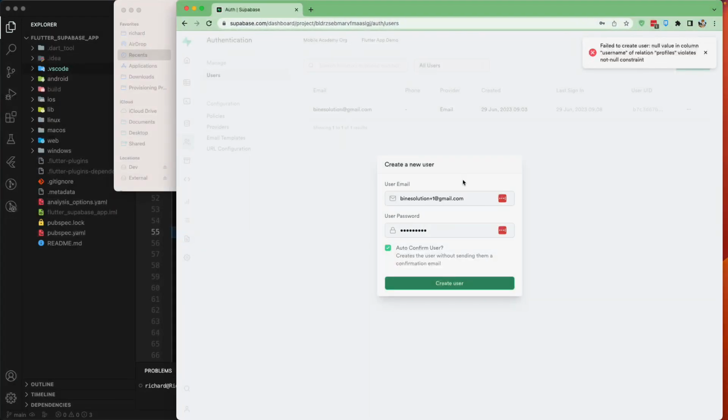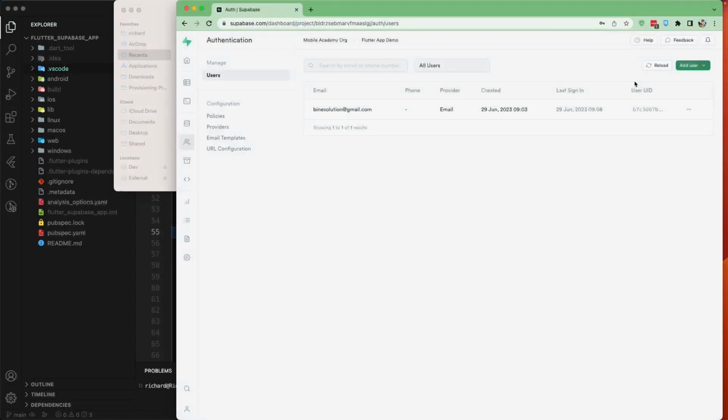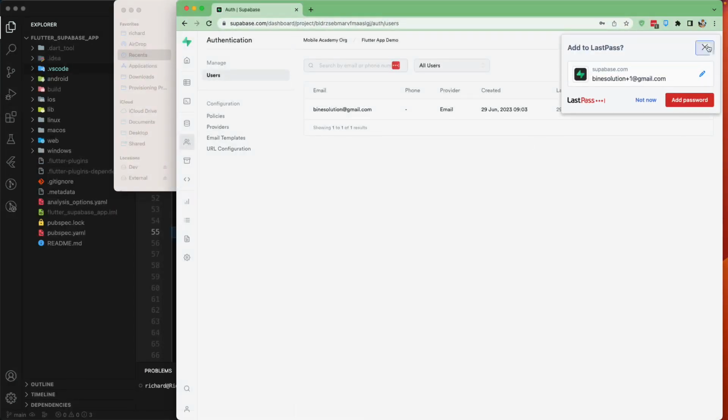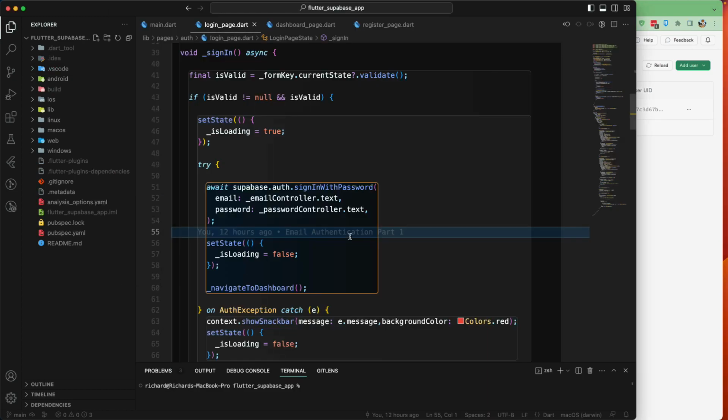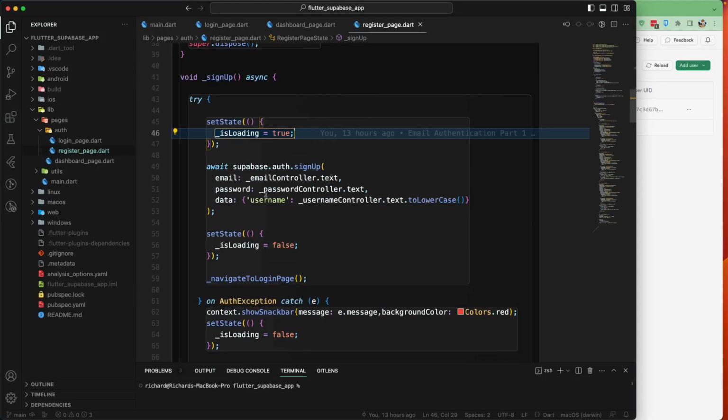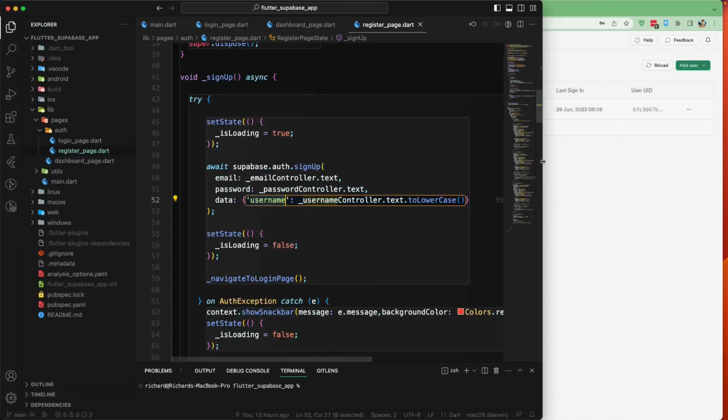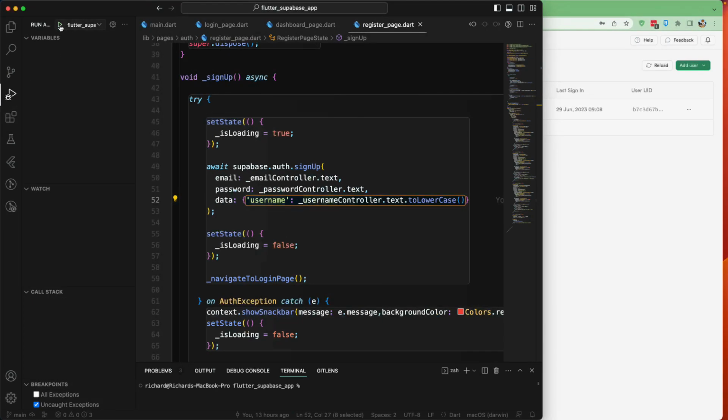So currently we are not sending the username, so that's why it's not able to create from here. So we have to run that one from our application itself, because if you go to the register page, we are sending the username, and username can't be null, right? So that's why. So what we have to do is we'll try to run this one and create the new user over here.